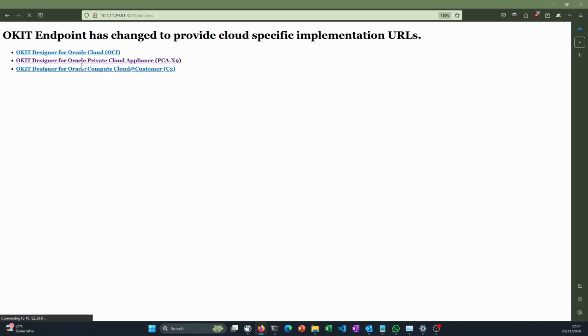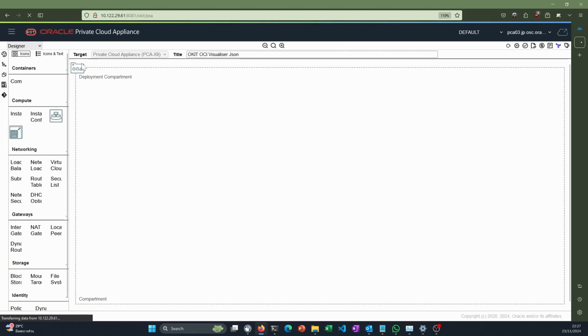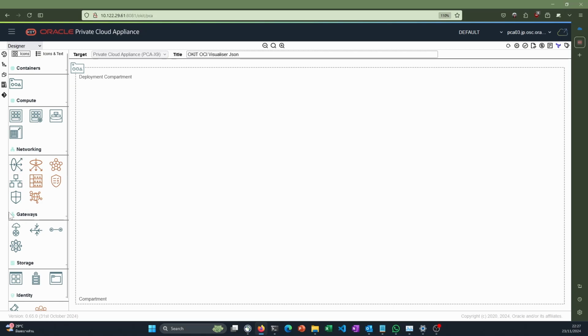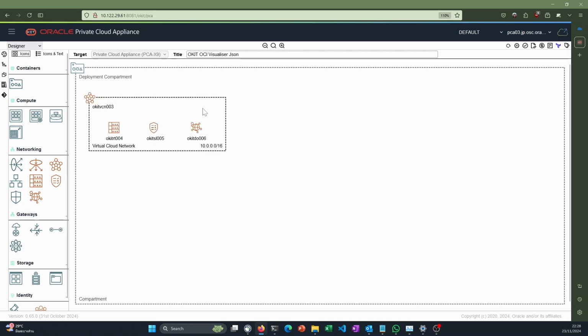Then OKIT will load the user interface, which is the browser-based user interface. On the left-hand side, you can see a palette-like interface where you can choose the OCI components, and on the right-hand side is a canvas where you can do the drawing. What you can do in OKIT is design the infrastructure. On PCA, the first infrastructure that we normally provision is VCN. And you can drag the VCN and then drop it here.